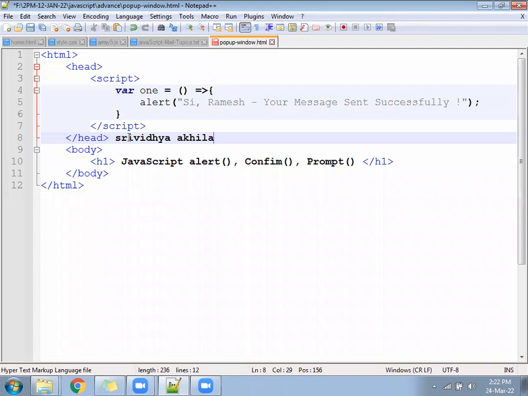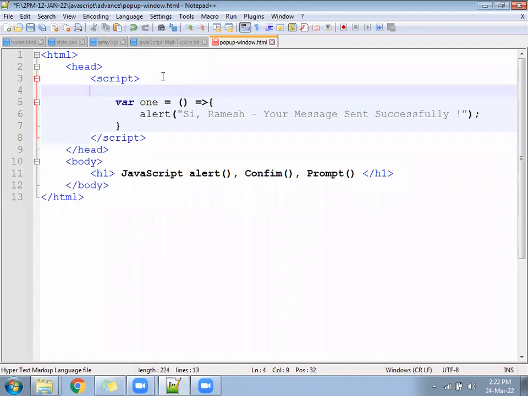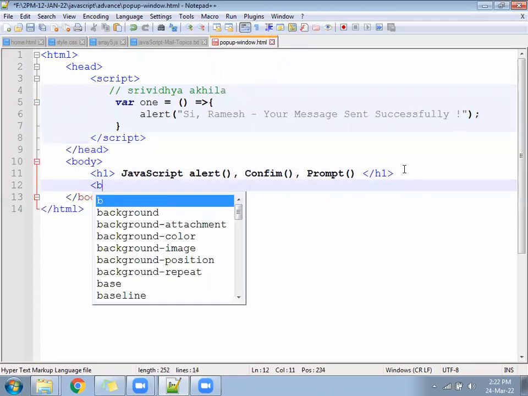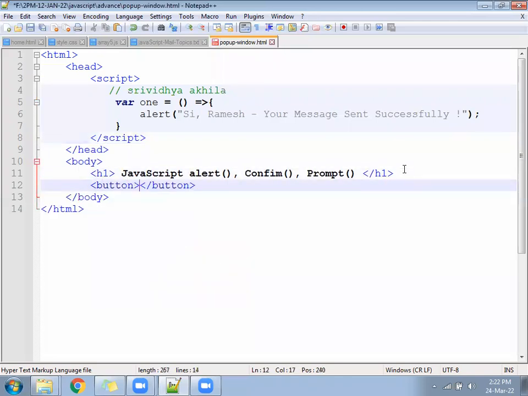So ready? Let's come down. Write a button. This line you can ignore, I just kept it for my reference. Now write a button here. In that button, just keep an alert. Click.